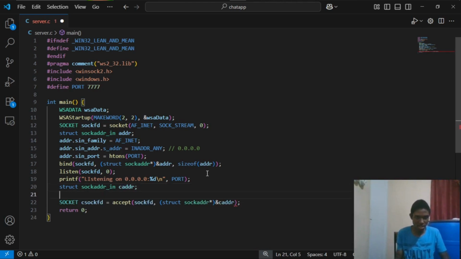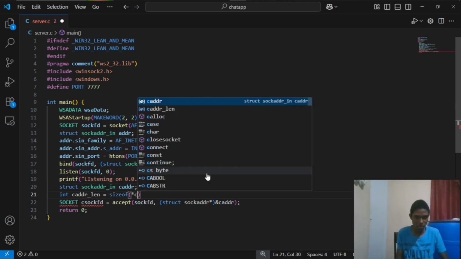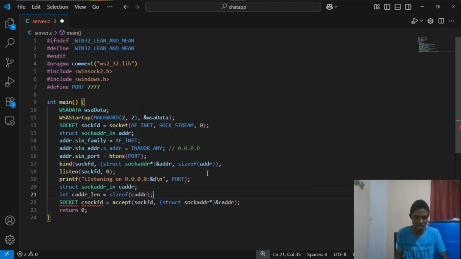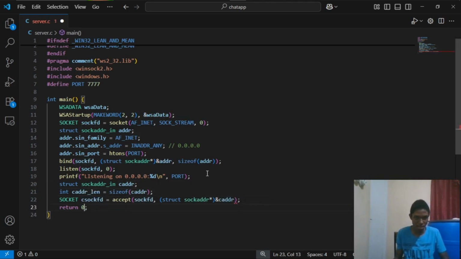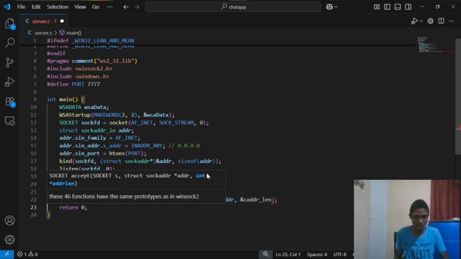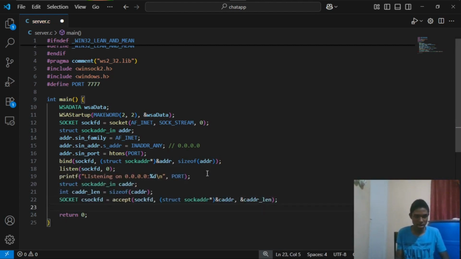So we'll create a struct sockaddr_in caddr, and then we'll create another variable, guys. Let's call it caddr length. We'll make it equal to the size of caddr, which is the size of our struct sockaddr_in structure. We'll then need to pass in a pointer to our caddr length variable.